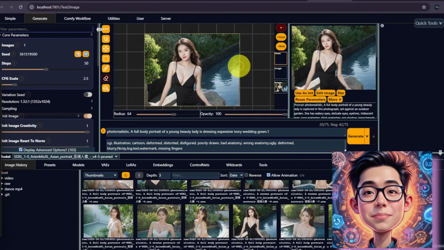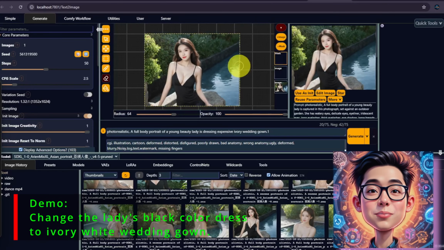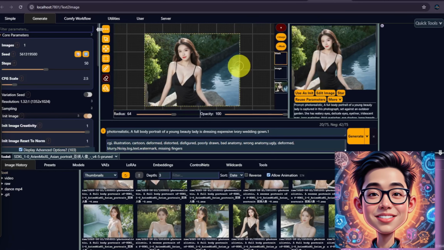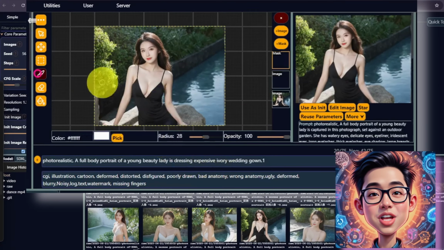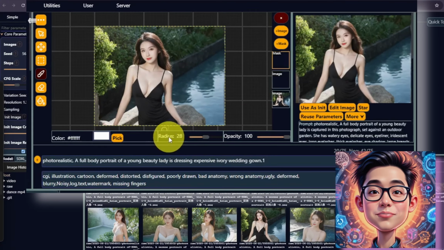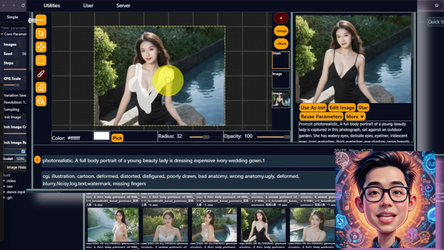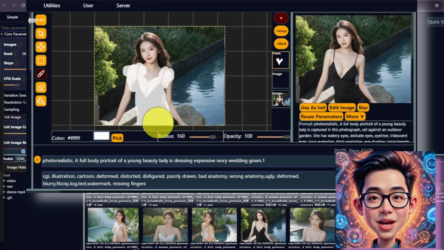So now we can do our magic. The first demo is to change the lady's black dress to an ivory white wedding gown. We need to mask the dress to restrict which area is allowed to be modified. If you skip the masking step, then the entire image will be regenerated. Adjust the paintbrush radius bigger, say from 28 to 32. Then start the artistic drawing. It doesn't really need to be very precise, as I want to give more freedom for creativity as long as I mask the original dress.